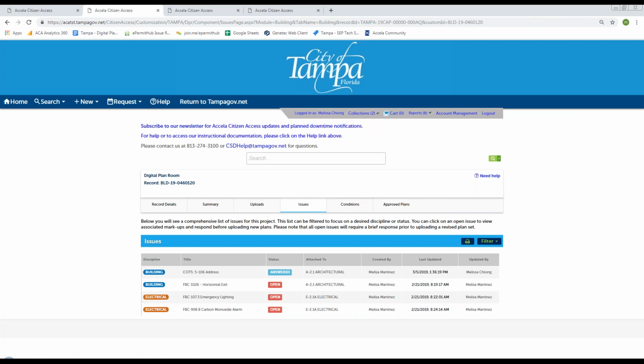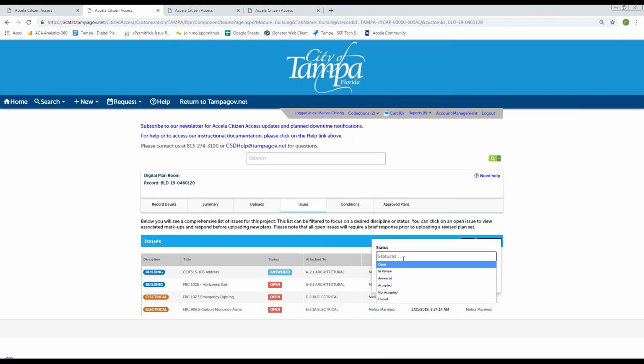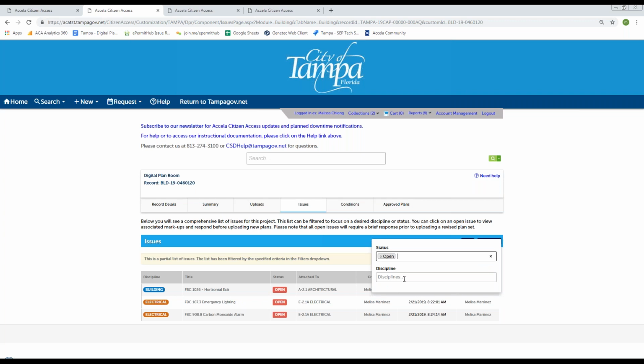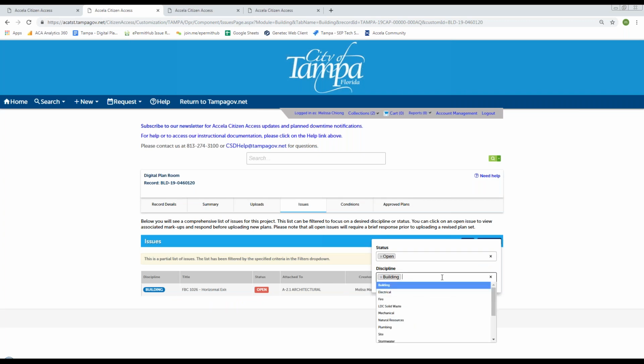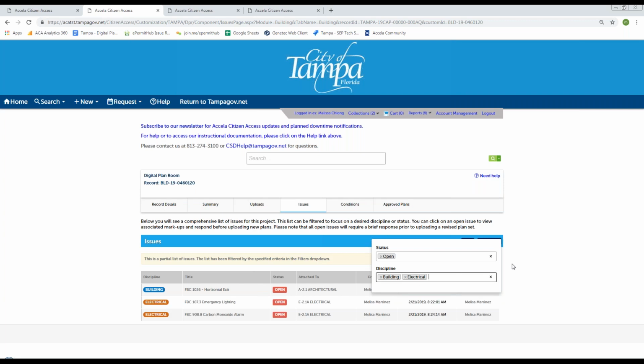If we clicked on the link, it would take us to the Issues page. The Issues page is color-coded by discipline with statuses, also by sheet title. It will show us which plan reviewer updated it, and also gives us the option to filter. We can filter by statuses, just by open. We can also filter by disciplines, and we can add as many as we want.